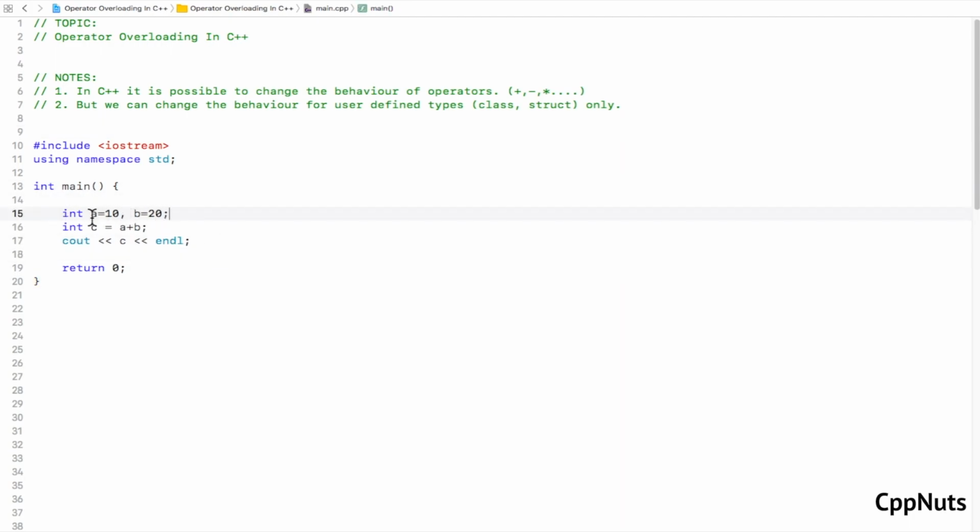So here we can see that A is initialized with 10, B is initialized with 20, and A plus B is going into C, and we are printing C. We all know that it will print 30, but how is it printing 30? The compiler knows very well how to deal with this expression, A plus B, because it is an implicit type, and the compiler knows this very well. So if it is integer, float, character, your compiler will know how to add those data types.